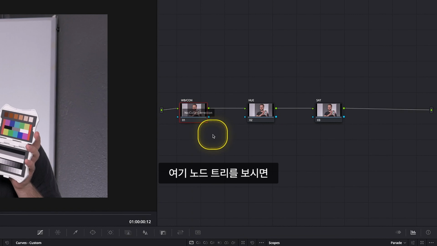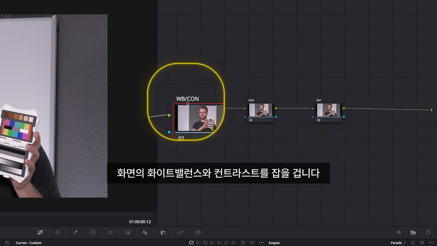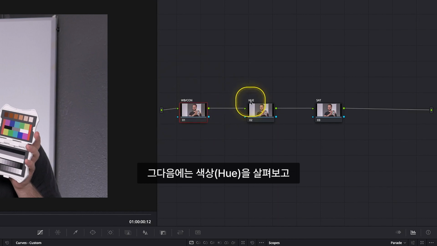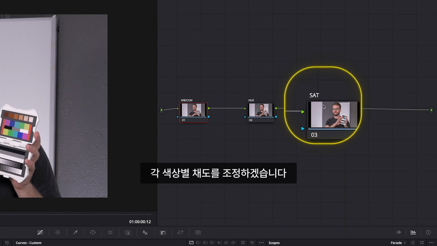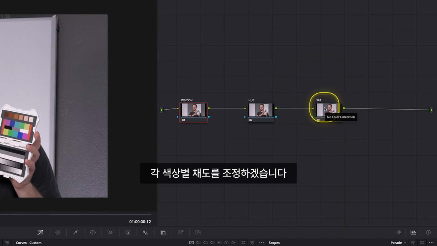Looking over here in our node tree, we have 3 nodes in here. First up, we're going to address the white balance and the contrast of the image. Afterwards, we're going to take a look at the hue. And last but not least, we're going to take a look at the saturation of each different color.